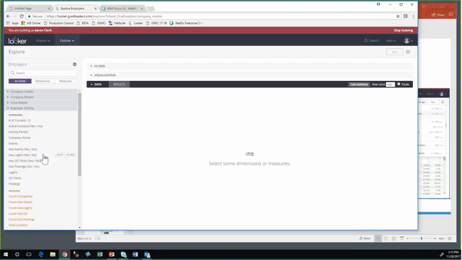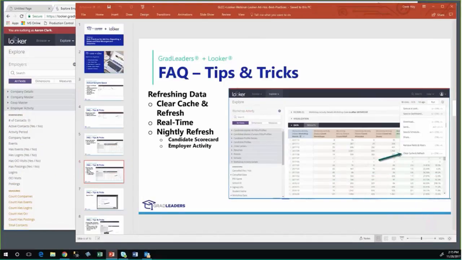So doing that on a real-time basis would just be incredibly slow. So we're building these on a nightly basis. Everything else in Looker is on a real-time basis.